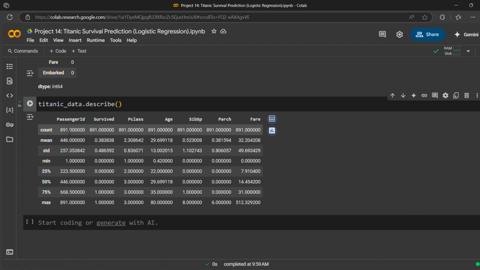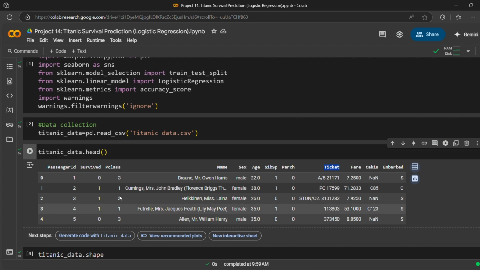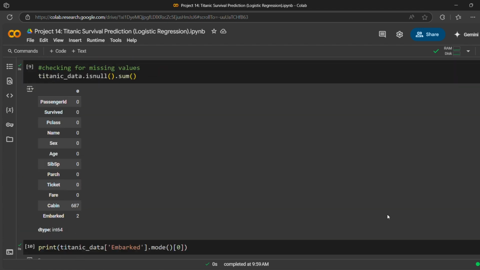And we can also see that passenger ID does not add significance to our model, as it is just an ID. Same goes with the name, as it also does not add significance to our model, and for ticket as well. So what we can do, we can just remove passenger ID, name, and ticket. I will be doing it later on.